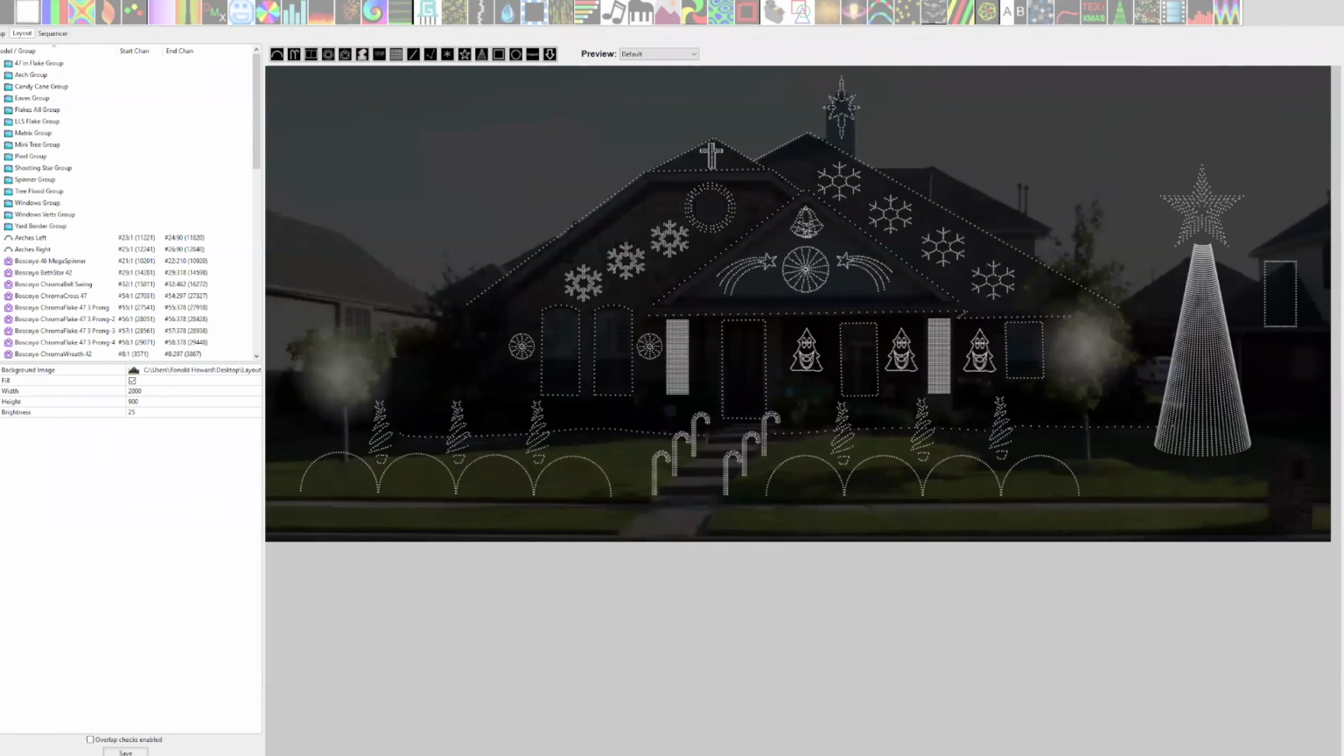I don't know if I'm super happy with the mini spinners over here. I think I'd want to maybe replace these with something a little more traditional and elegant in this section. That is the only thing I would really change.